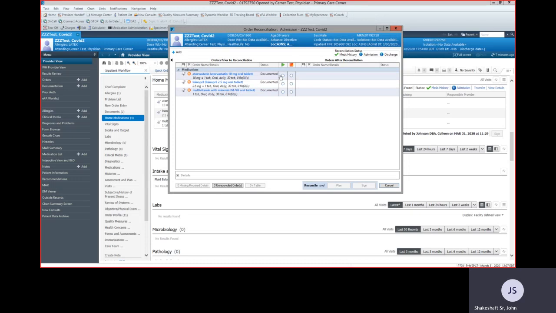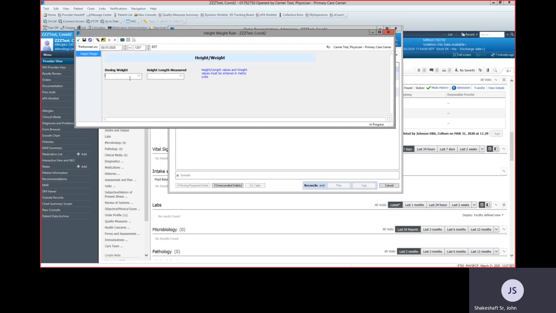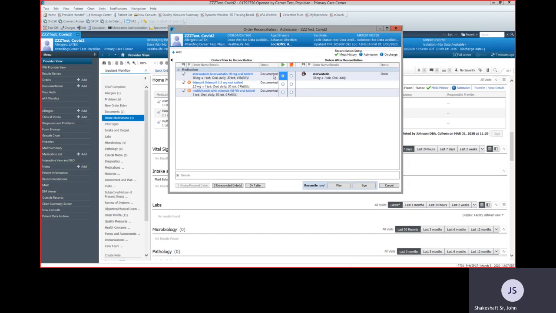This is where you can say continue the medication, and at this point in time it's saying that height and weight is missing, so we're going ahead and documenting that. We'll say that this patient is 100 kilos, and we'll say 185 centimeters for height. So that's completed. You go up here to the green check mark on this form to sign off that form, and that enables the weight to be documented.